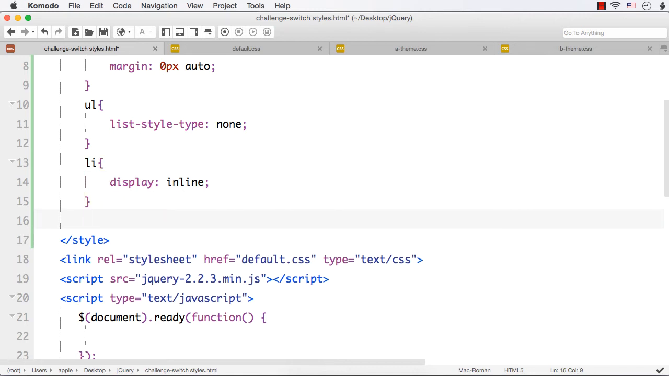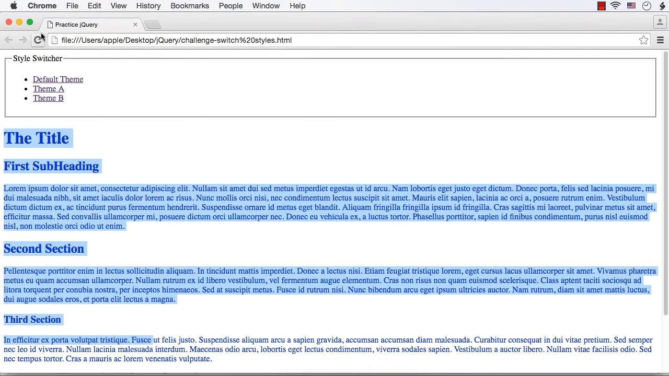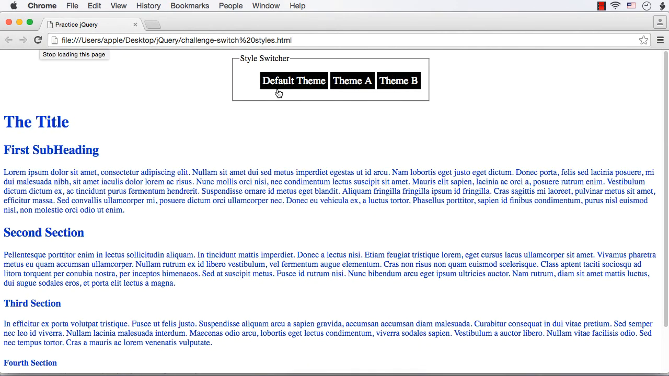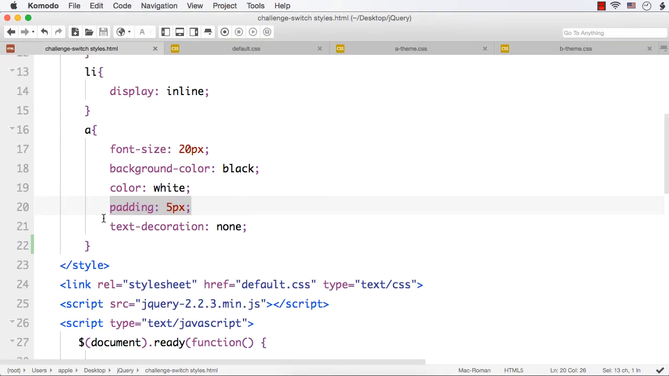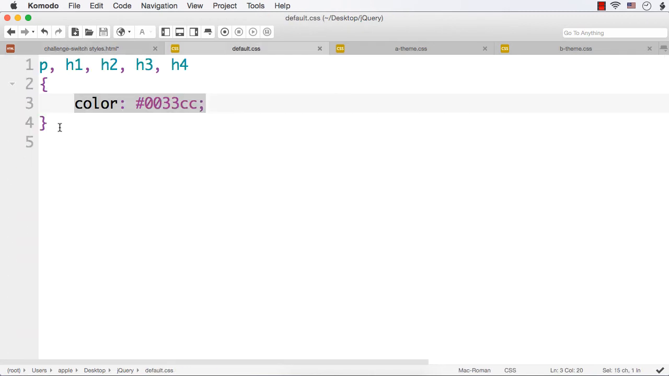Then I want to style the A element a bit. Okay, I have set the font size to be 20px, background color to be black, color, that is the text color, to be white, padding of 5px and text decoration none. Now let me refresh this and see how it looks. See, it is now looking like this. It is looking more professional, right? Now we can copy these styles and paste them in all the three style sheets. So let me copy it from here and paste it in all the style sheets.